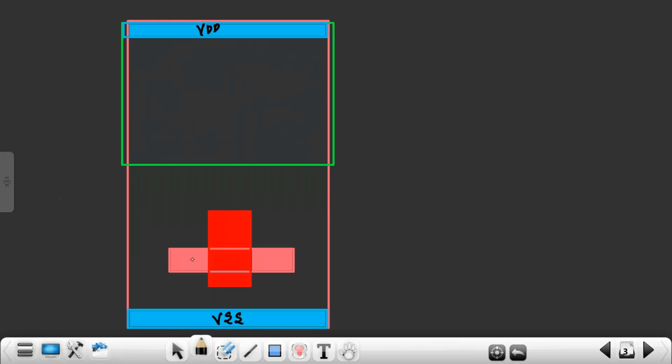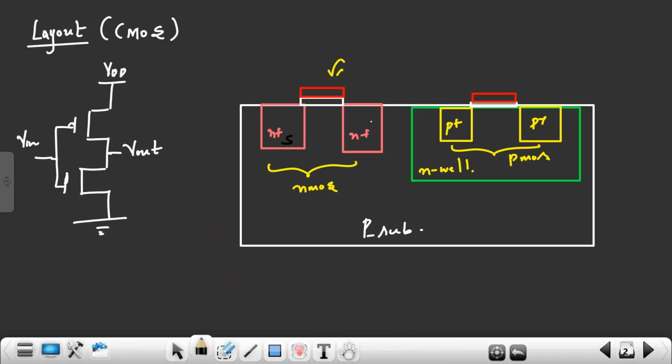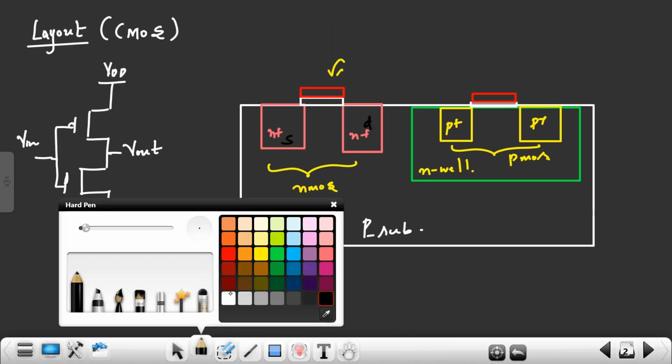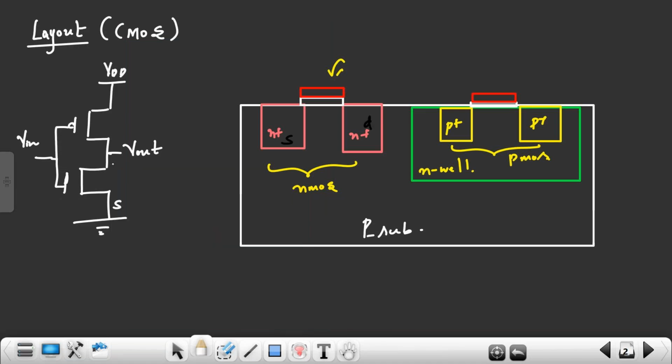So this is the N plus region. This is the N plus region. This I'll call the source. This I'll make the drain. We can interchange, no issues. So this is the source, and this is the drain. Here this is the source, this is the drain. For PMOS, higher potential is always the source. For NMOS, lower potential is always the source.